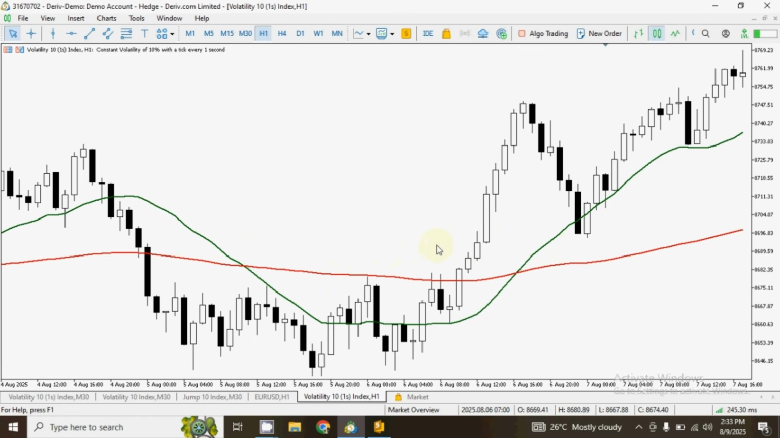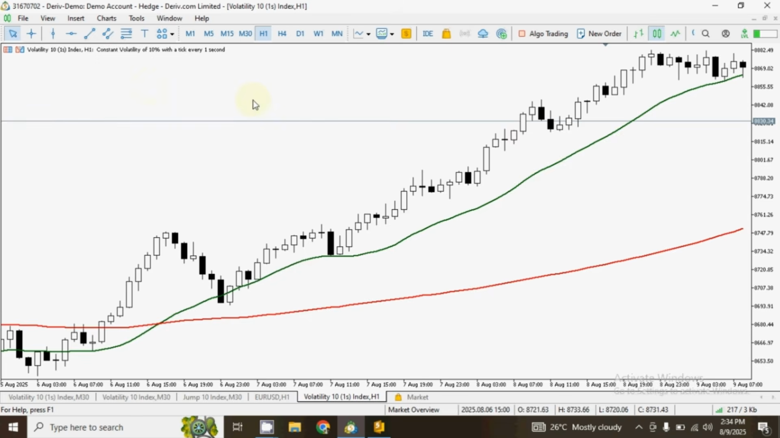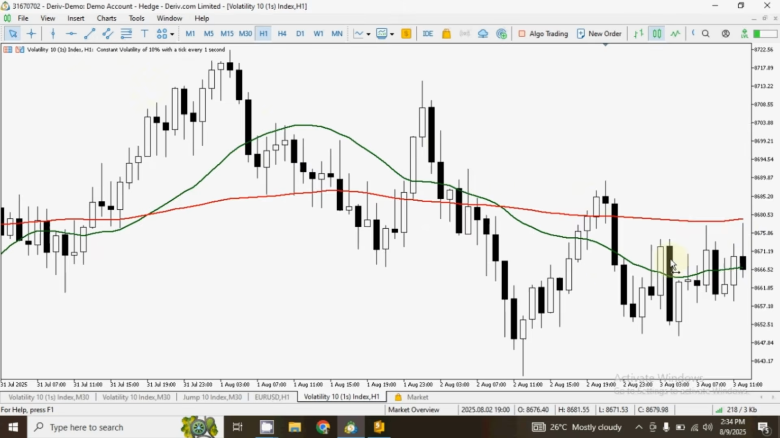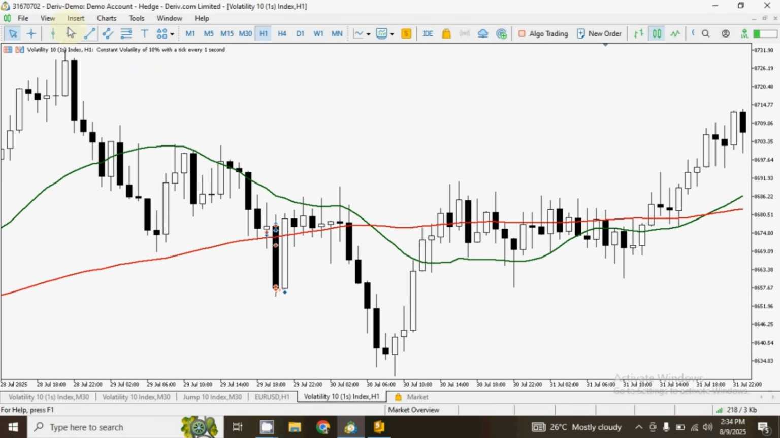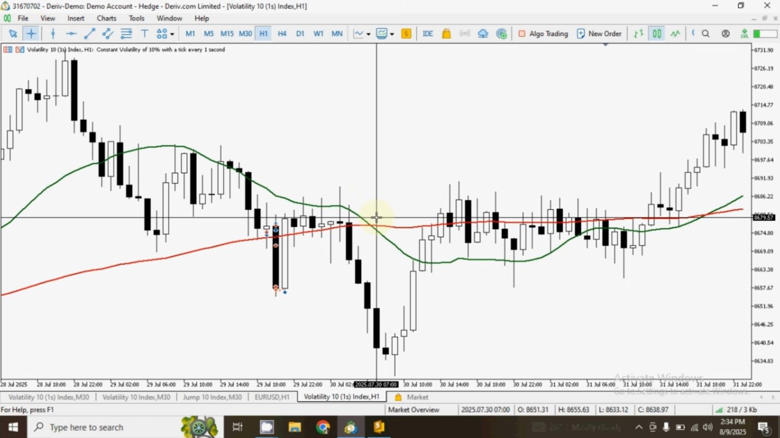Now here's how the strategy works. Let's call this green moving average our fast moving average, and the red moving average our slow moving average. Anytime the green moving average crosses and closes above this red moving average, it is going to place a buy trade. For example, there was a crossing here, which means the bot is going to place a buy trade. And anytime the green moving average crosses below the red moving average, it is going to place a sell trade. That is basically the strategy.